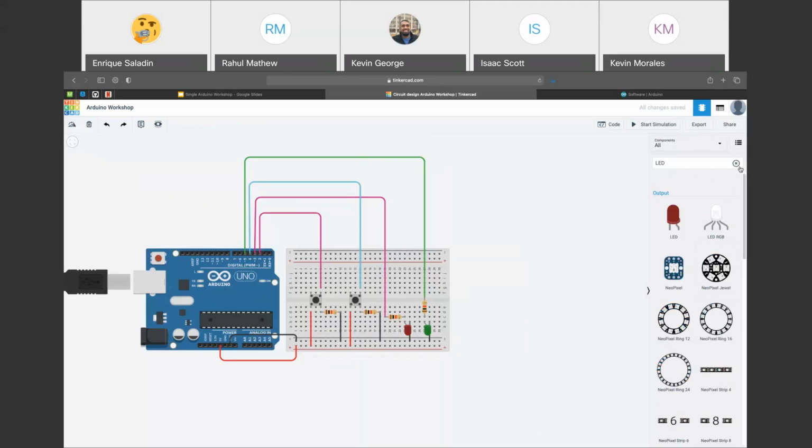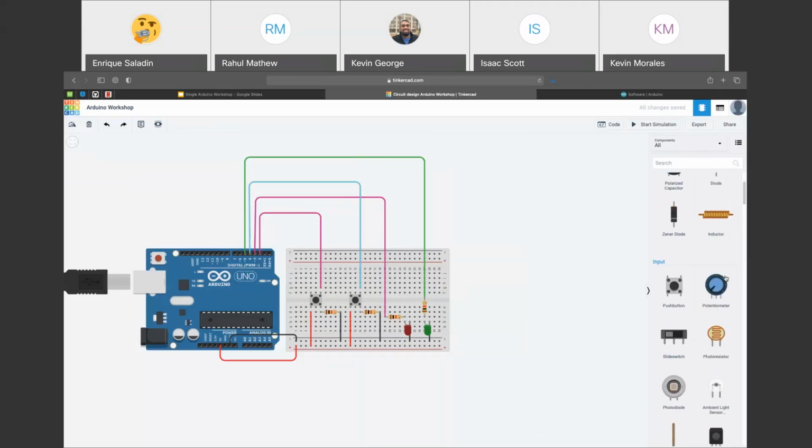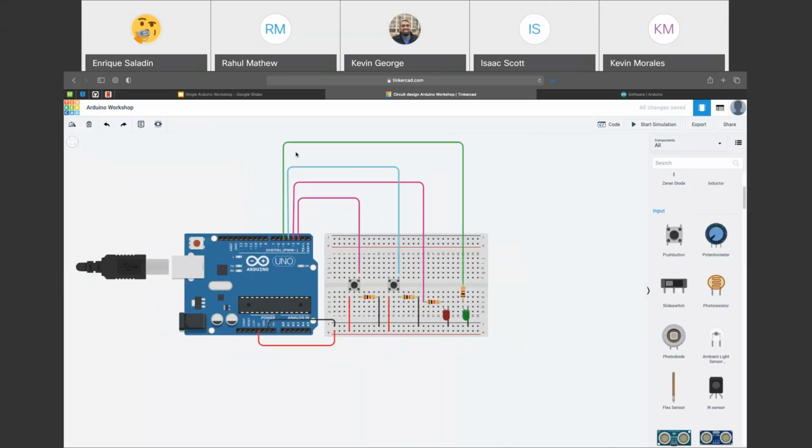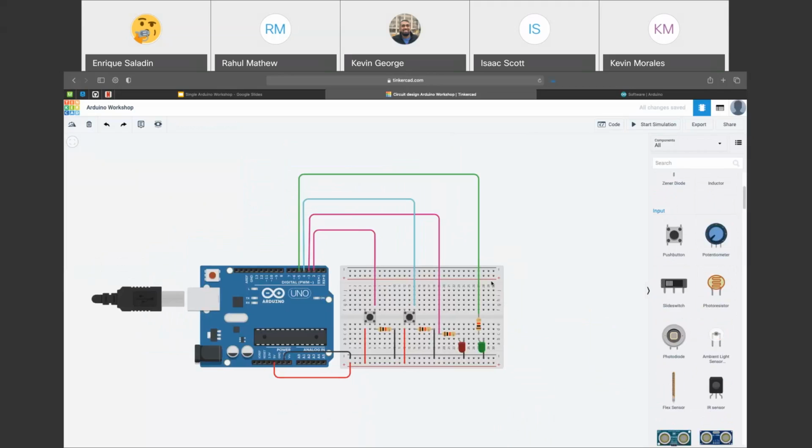Let me see. Let's use a different type of sensor. So I'm going to clear our board again. Oops.